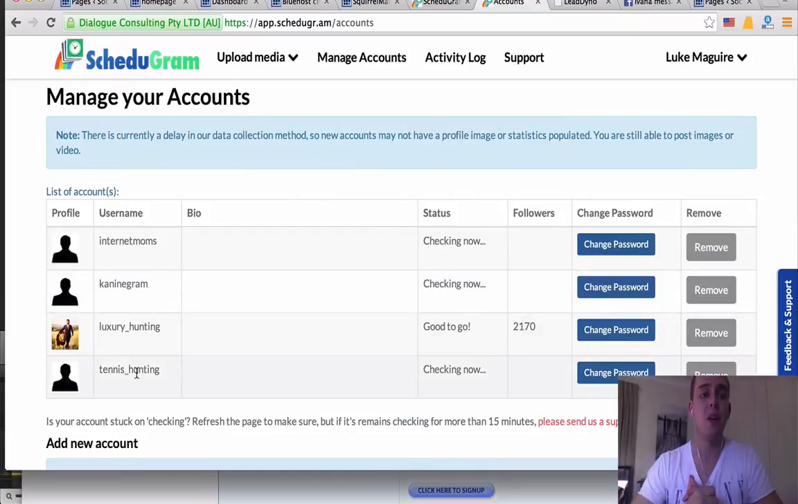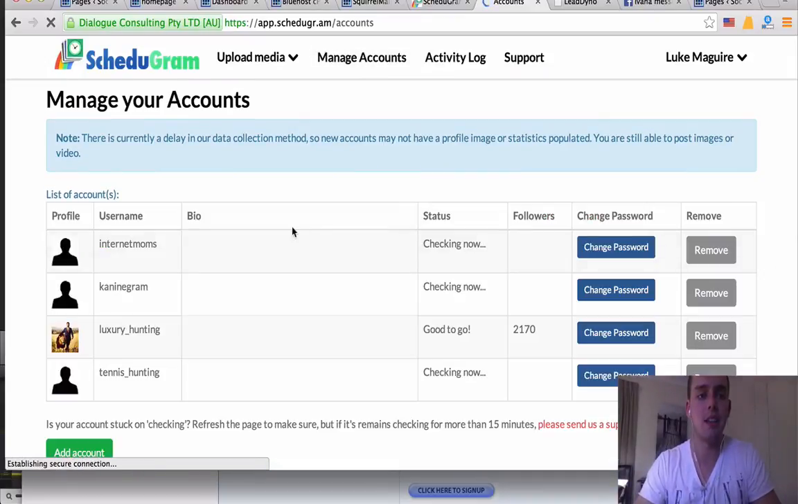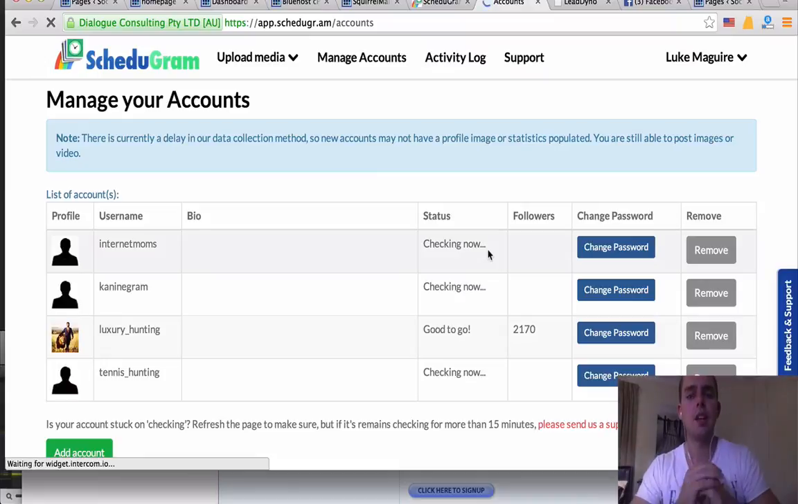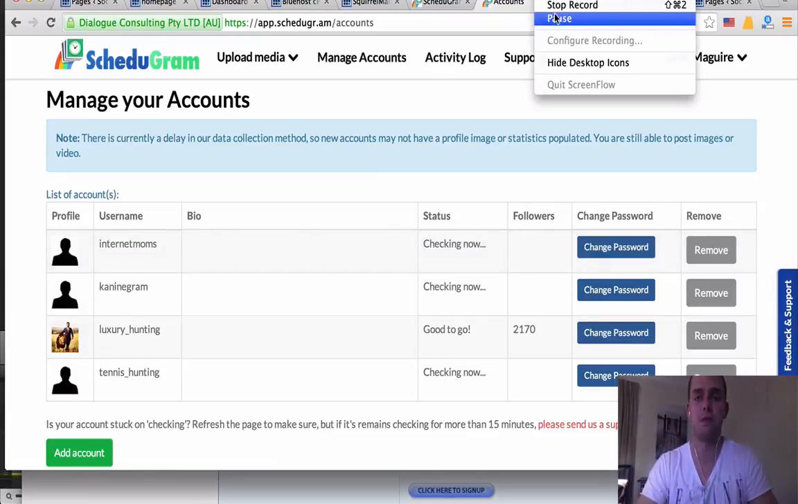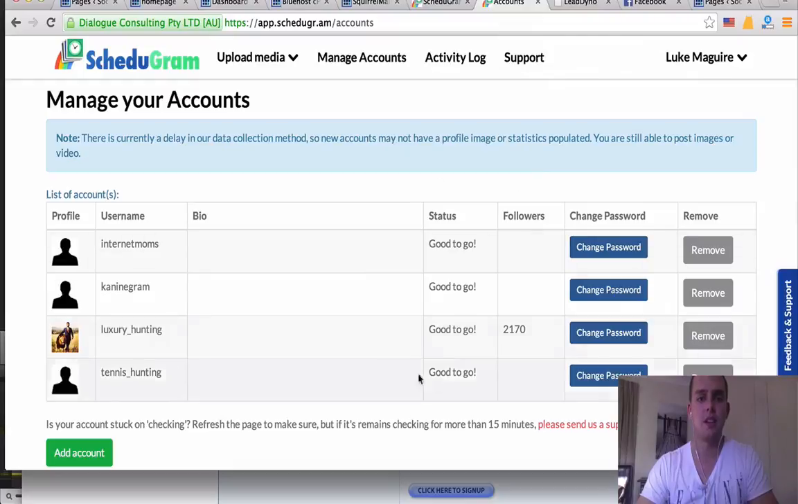So let's just jump back over, and I'll refresh this now. We'll hit manage accounts, and we'll see if any of these have been activated yet. So they're still checking, they're still getting their content ready. I'll come back in a minute once they've all been activated, and then we'll get our first uploads in and ready to go. Alright, so you can see now the status has changed to good to go. It hasn't added our profile images yet, but that will come later on. So let's just get started with uploading our first scheduled posts.